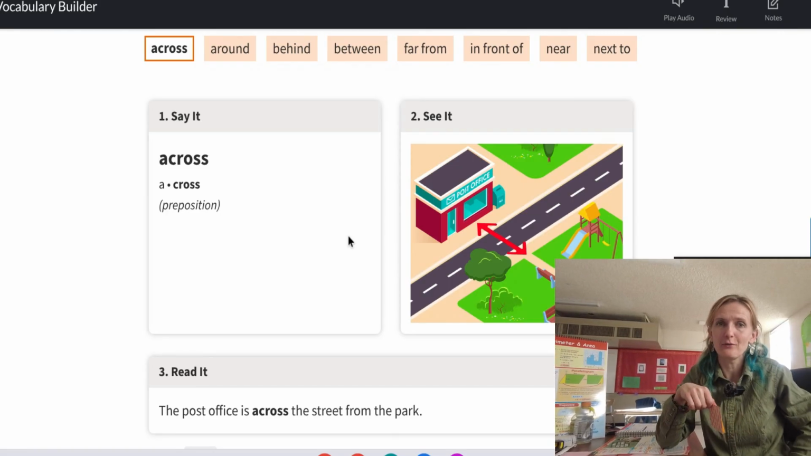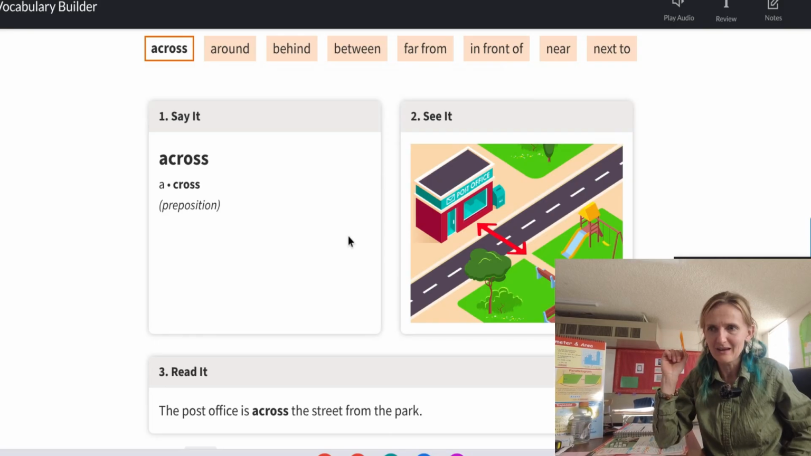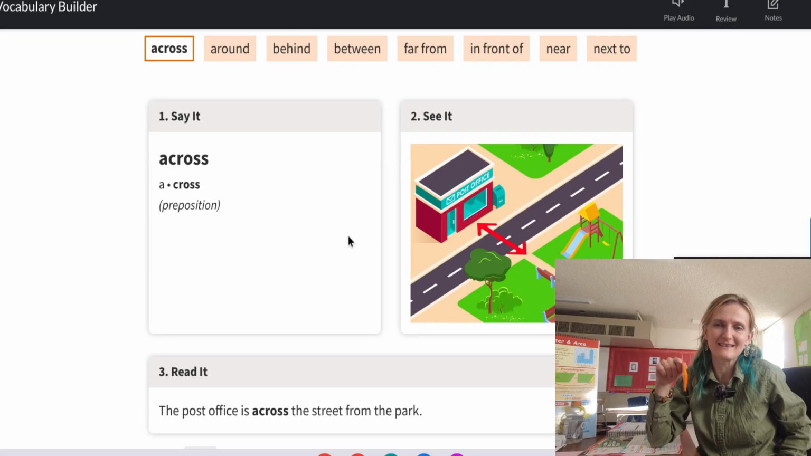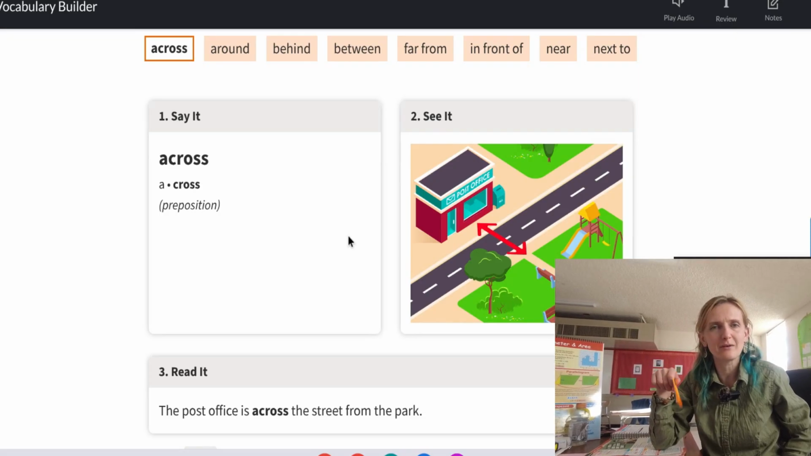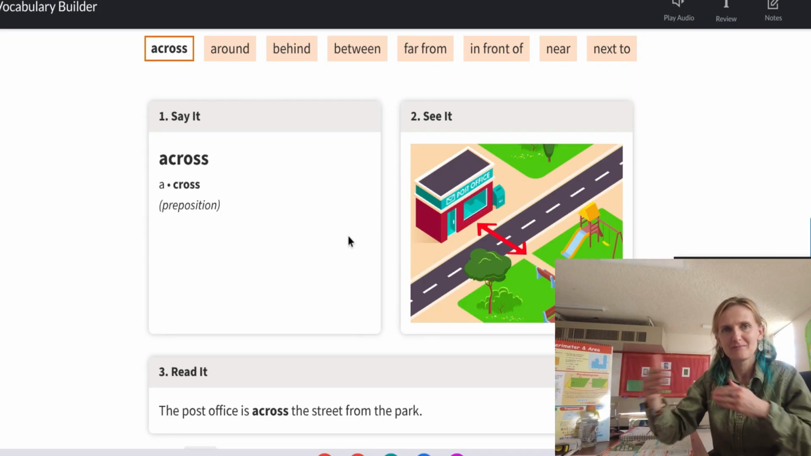So, our first word today is across. Look at the picture. Where is the park? Where is the post office? The post office is across the street from the park. Across the street from the park.